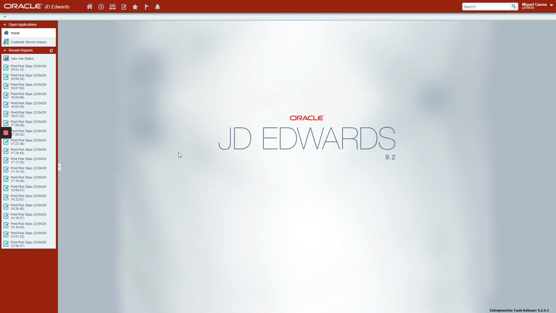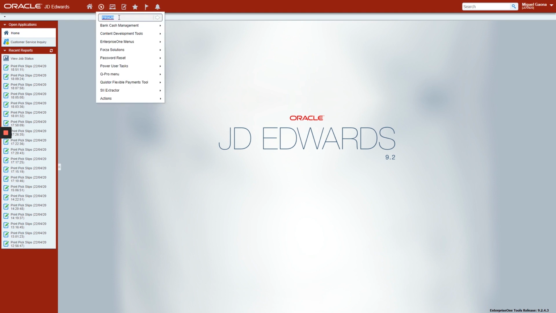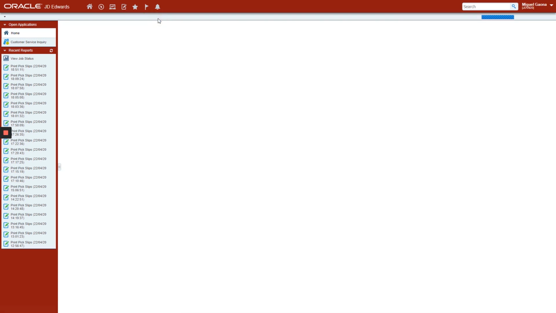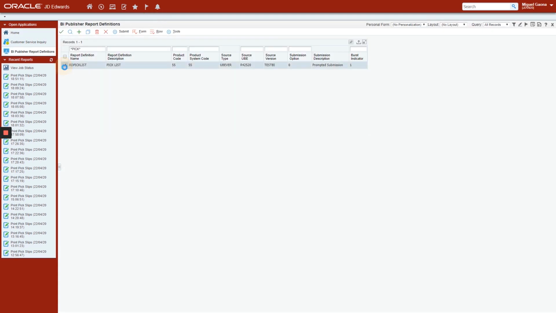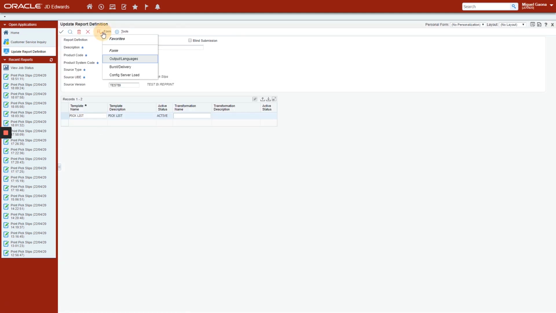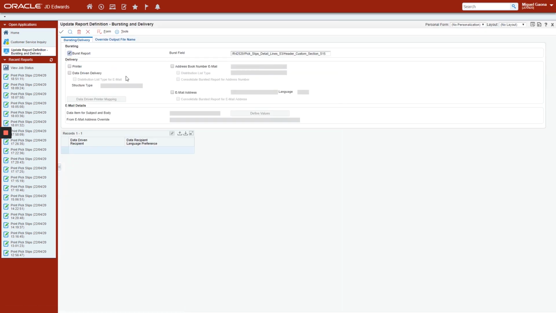So I logged in to the JDE 9.2 demo environment, and I'm going to open the application P95620, the pick list. And if I click on Form, Burst and Delivery, I see that data-driven delivery flag. I need to activate it. And as you do that, then the data-driven printing mapping button gets active as well.